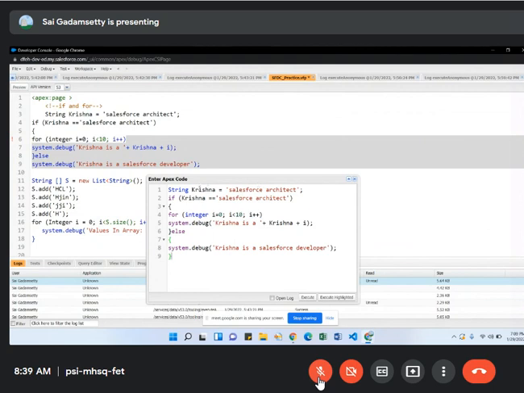We set Krishna as a Salesforce architect. So if Krishna is equal to Salesforce architect, it runs this. And this is the for loop. Every single time it runs, it adds. You can see how many times it runs here for i. Okay, guys, the question is: if Krishna is a Salesforce architect, he is printing 10 times. If not, he is printing the else condition as a developer. That is also printing 10 times only.